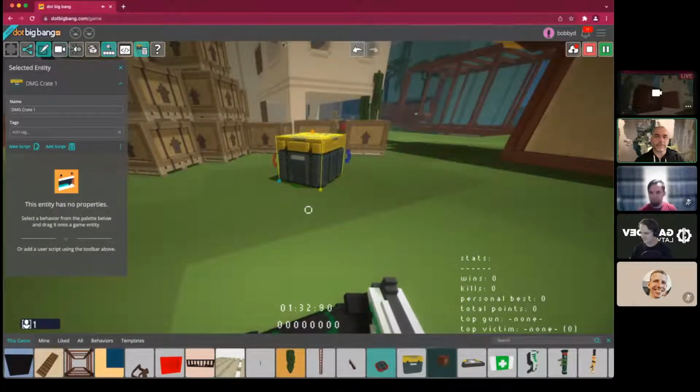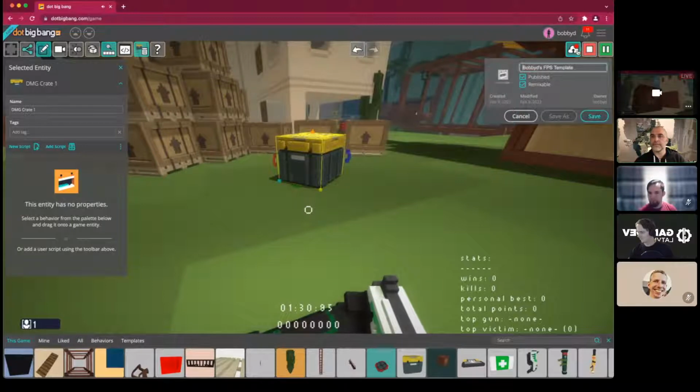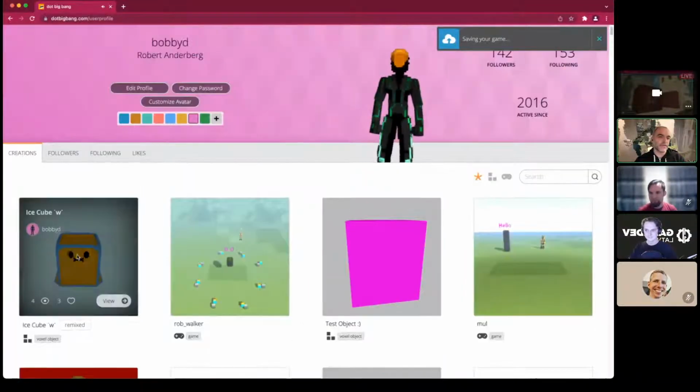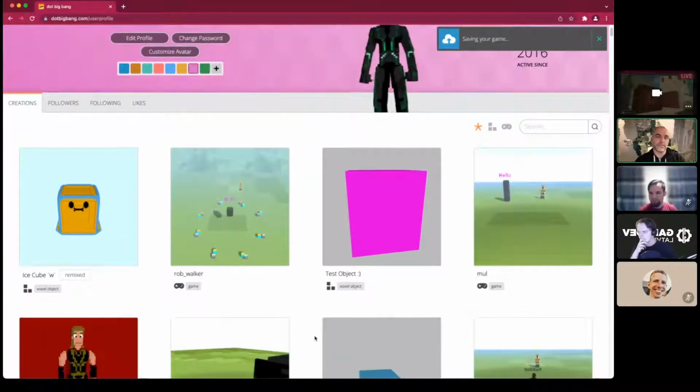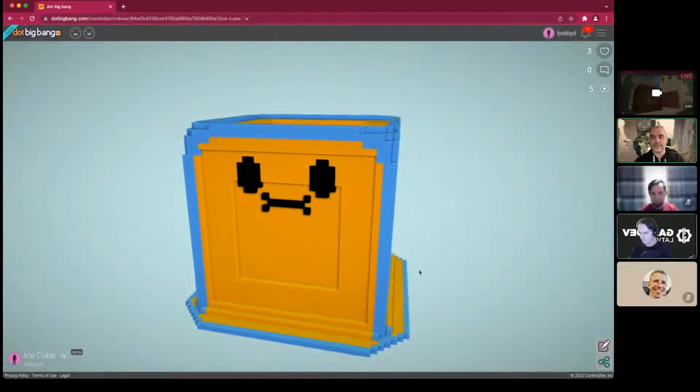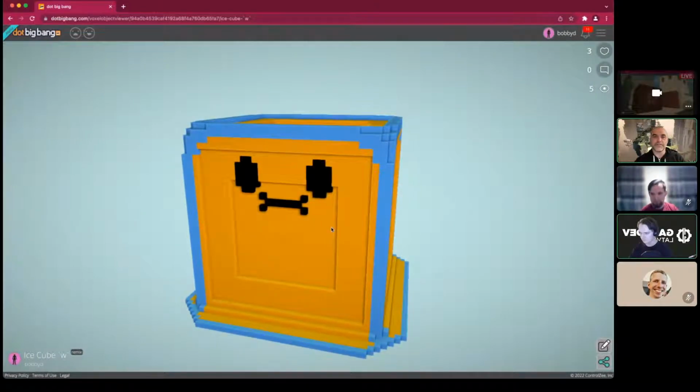So I'm going to jump. Maybe I'll save this for later. Let's save this now. We can come back to this. So then on my profile, you can see the games and objects that I've made. I'll show you this in the object creator. So this is the object view for this little thing.